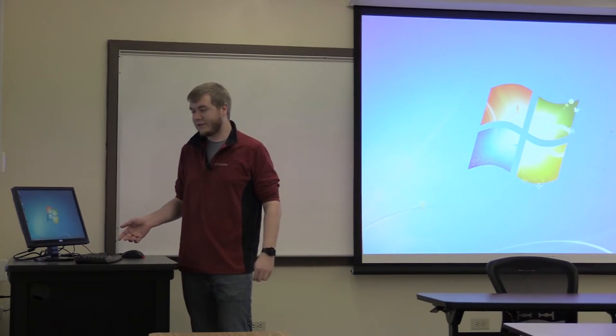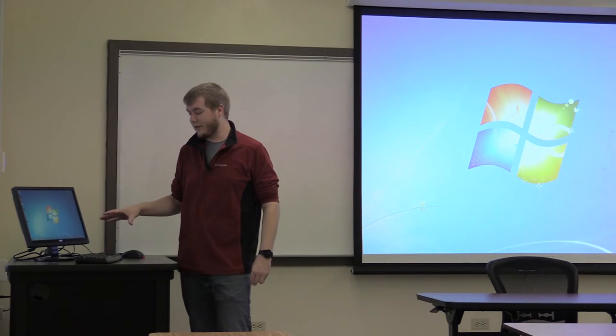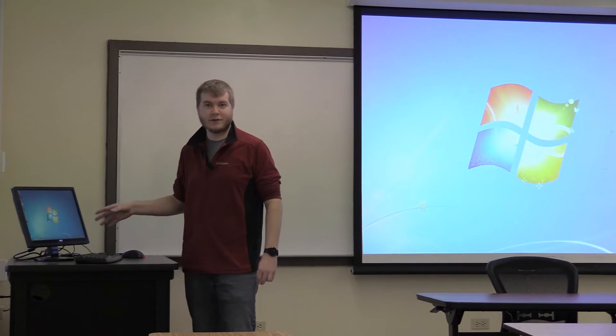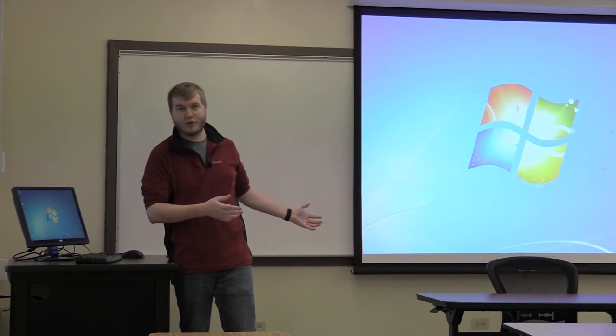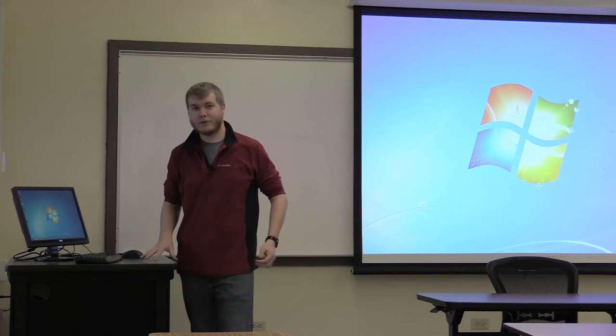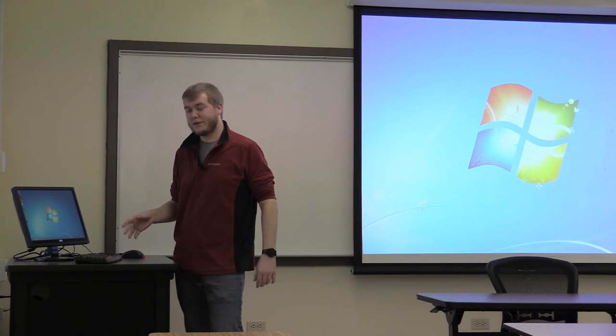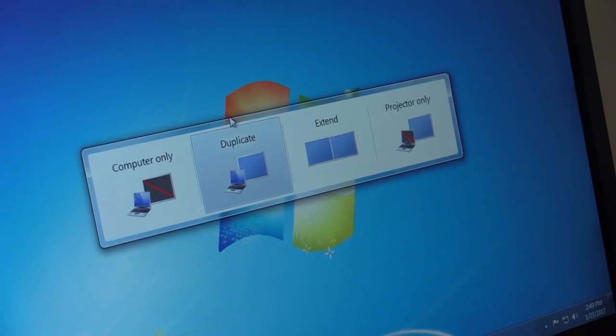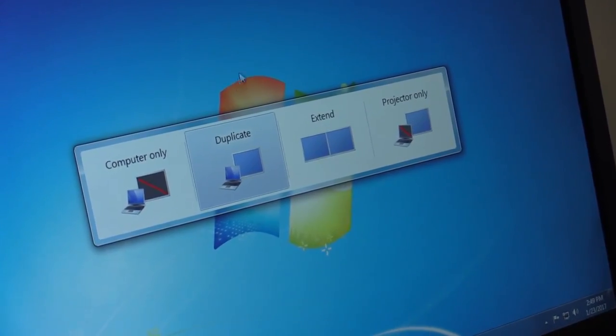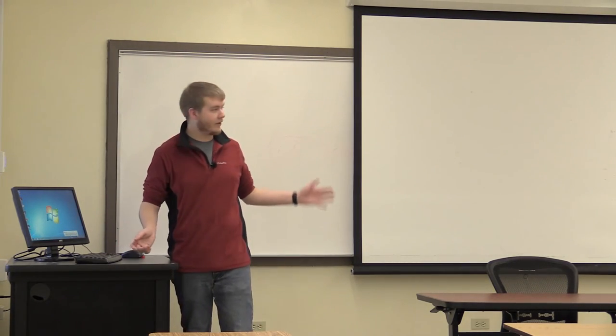If you come into a classroom and you turn on the displays and you happen to see that you have no desktop on the projector and it's just a blank wallpaper, usually means that the computer is in extended display mode. To fix this, you can hit the Windows key and P and then simply switch it over to duplicate. And now you will see the same picture on both the computer screen and the projector.